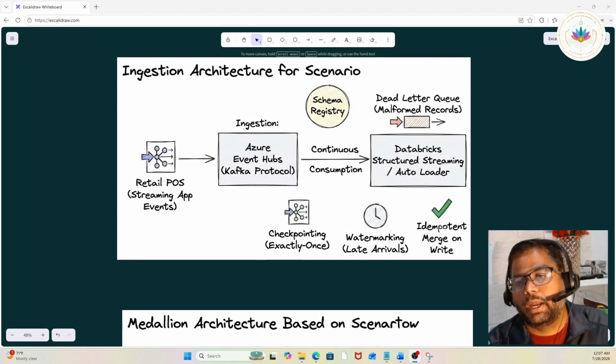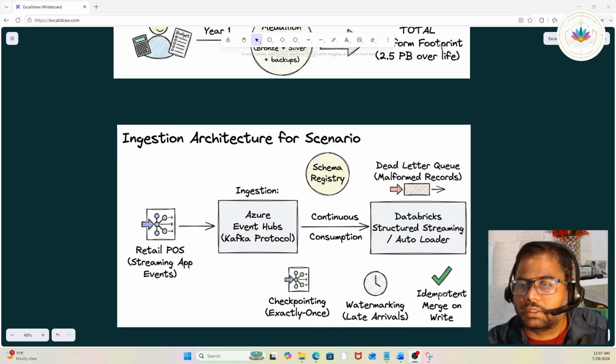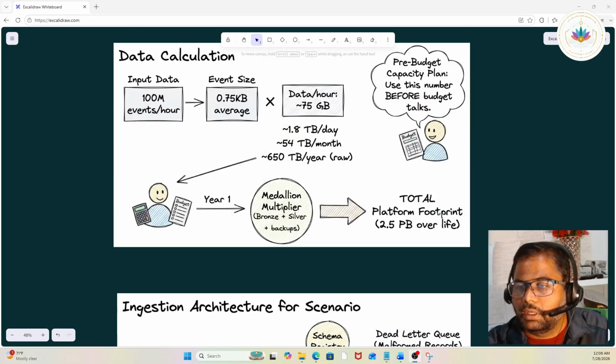Let me take you back. For 1.8 petabytes of data, or whatever it is, for that kind of size, let me go back and see what size. Okay, 1.8 terabytes of data per day, and 54 terabytes a month. Let's say, for example, we look at 1.8 terabytes of data per day.